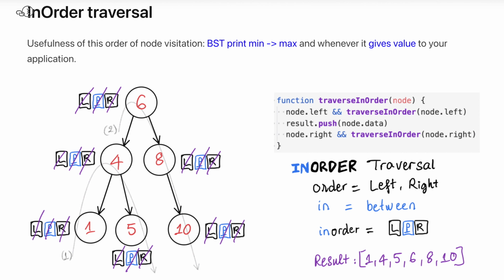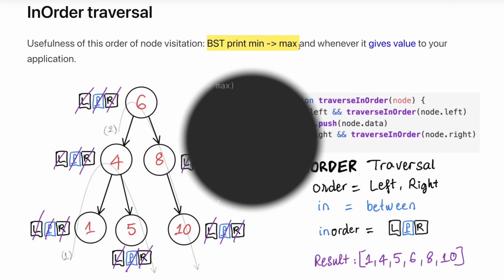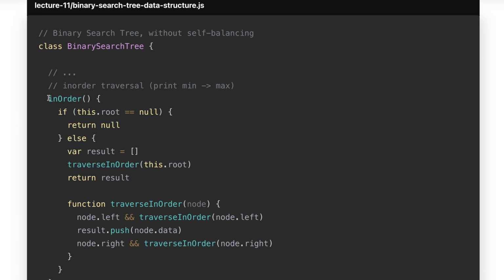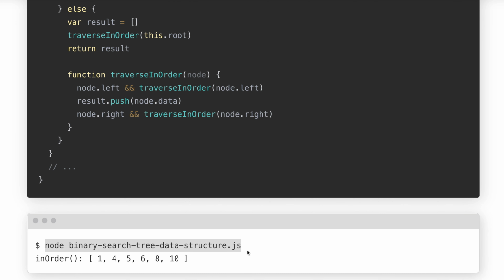With the result, you can see that with InOrder traversal, you're gonna visit everything from minimum value to max value. Now let's have a look at the code. InOrder traversal looks exactly the same as PreOrder traversal, with just one single difference, which is the position of the left recursive call is now before the processing step. And if we run InOrder traversal, it's gonna give us 1, 4, 5, 6, 8, 10.